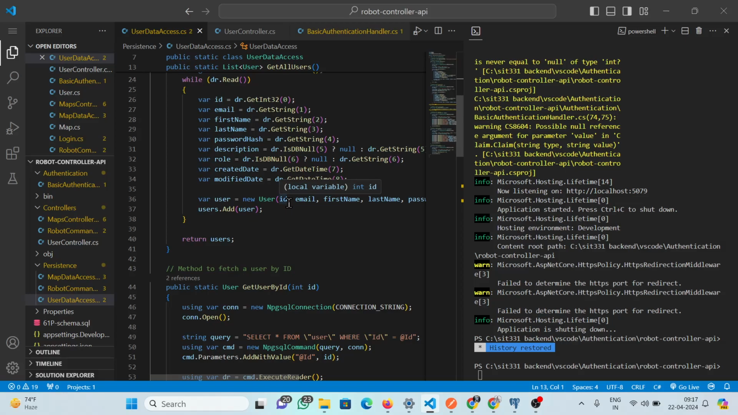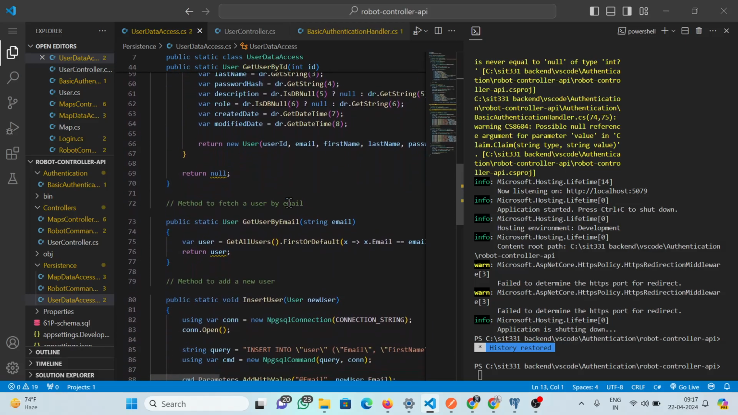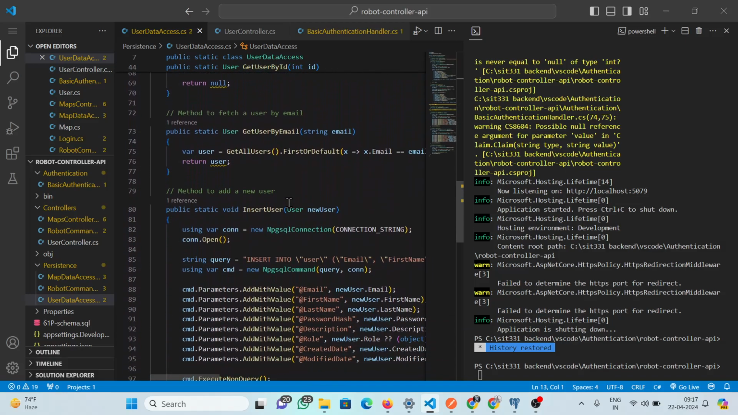This class uses Npgsql to establish a connection to the PostgreSQL database. SQL commands are executed to perform CRUD (create, read, update, delete) operations on the user table in the database. The methods handle parameterized queries to ensure security and prevent SQL injection attacks. Data is retrieved from the database using the Npgsql data reader and mapped to the user class properties.